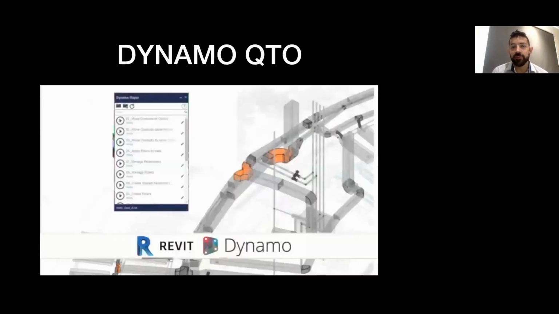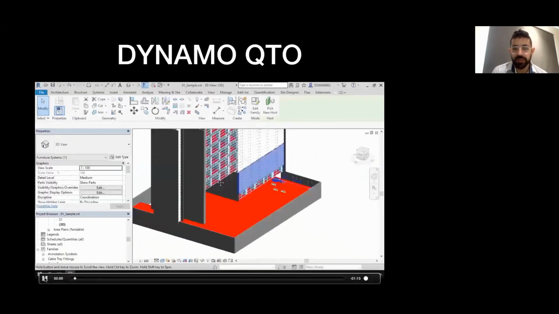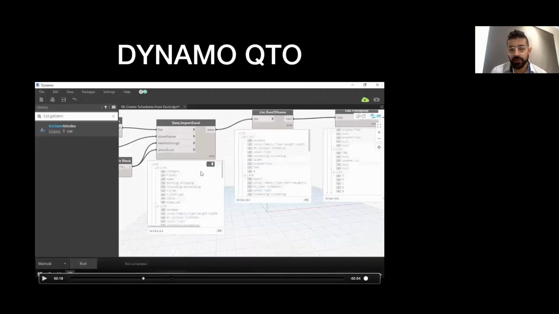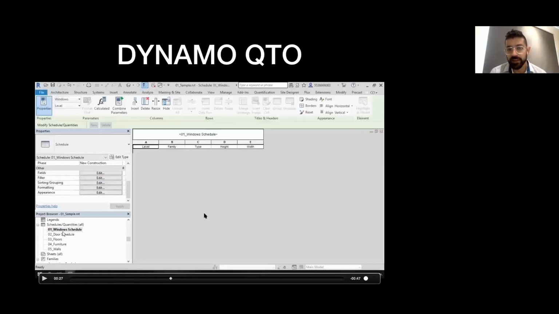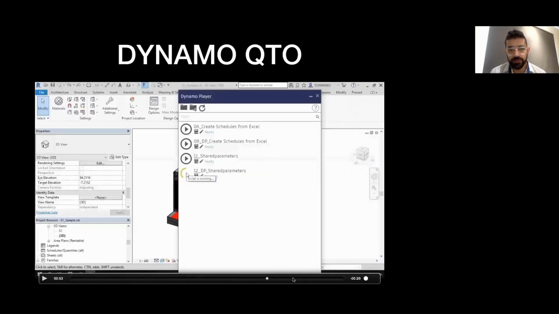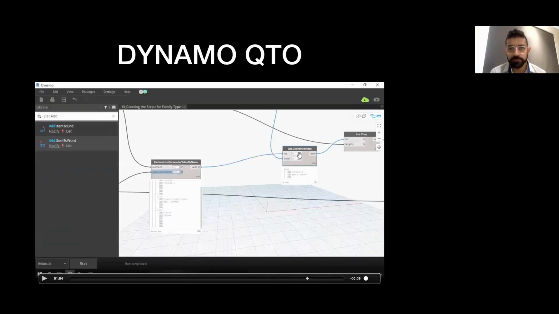Also some development about QTOs. A common problem is when people ask, okay, I want to get a quantity, but don't have a proper process to get those quantities. So you can use Dynamo to automate that, and just by a single click, or by an Excel file, get all your schedules in one click. I believe you can check it, this one.